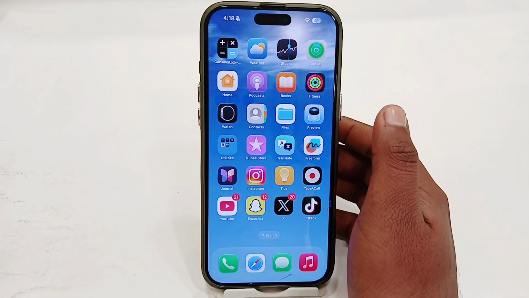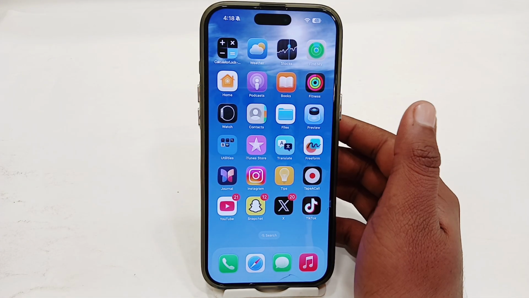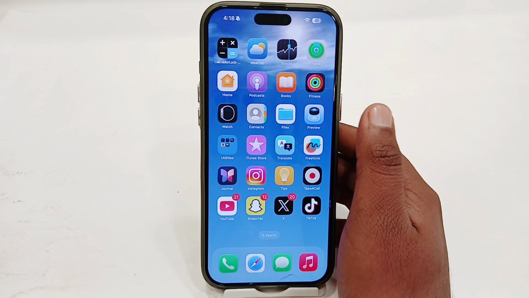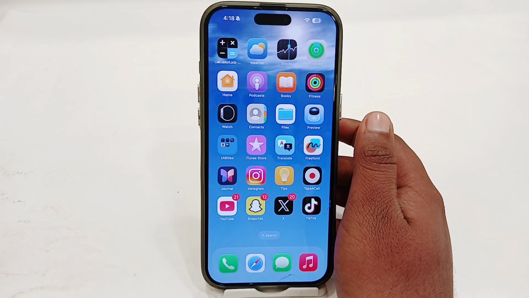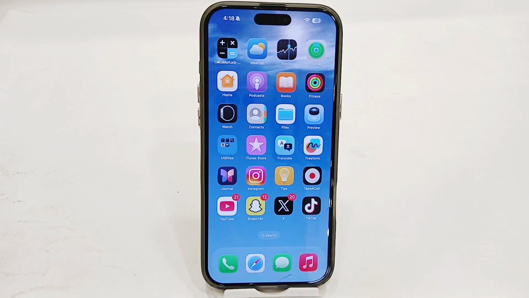Hey guys, today I'm going to tell you how to download apps without a payment method on iPhone or iPad. If you're using any iPhone or iPad and you want to download apps from your App Store without a payment method, let's see how you can do that.